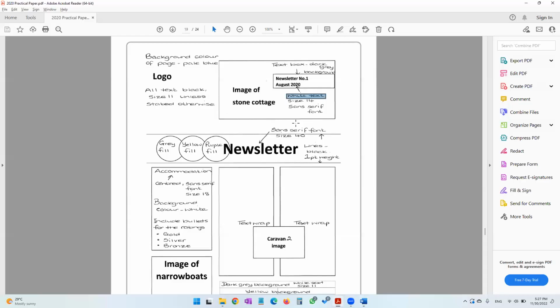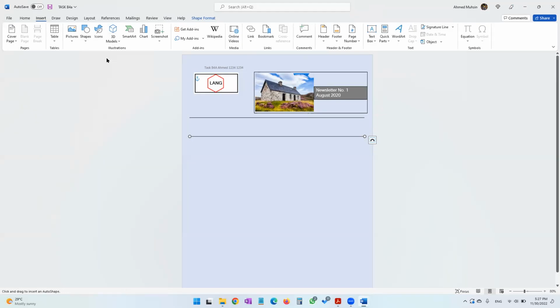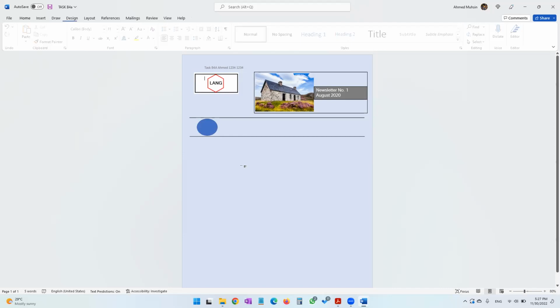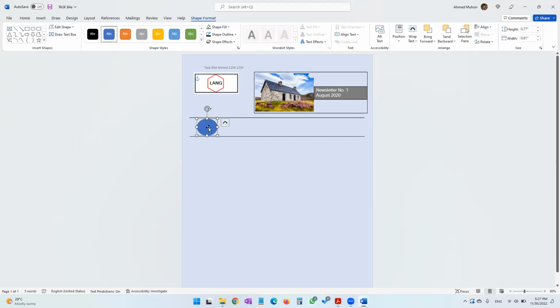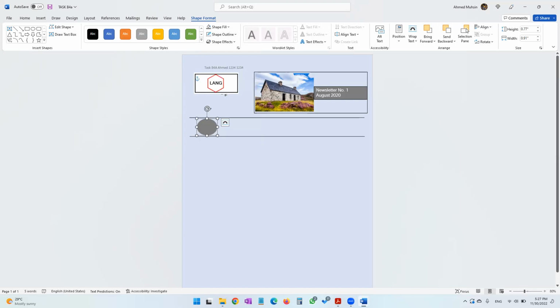Perfect. Now we need to get three circles: gray, yellow, and purple. Let me first get the first circle. We can come into insert shapes, take the circle and draw it over here, slightly up. This circle is supposed to be gray in color. So in the shape format tab, shape fill, I want it to be gray, and I don't want there to be any outline. Instead of drawing the circle again, simply do a copy and paste. Control C, Control V, and then with the arrow keys, arrange it.